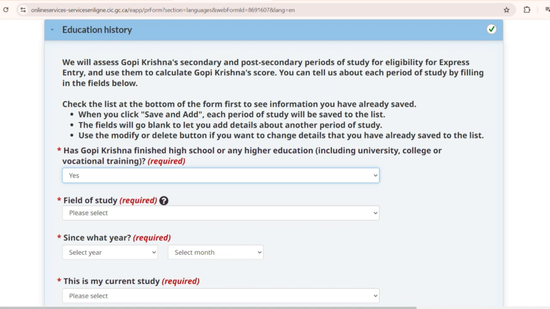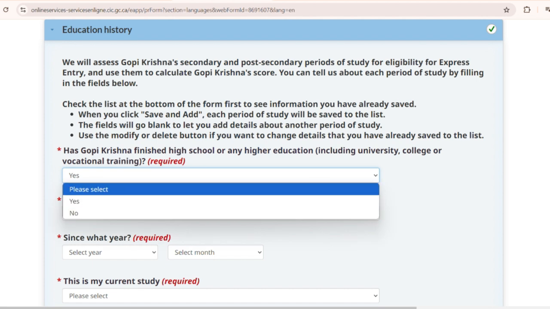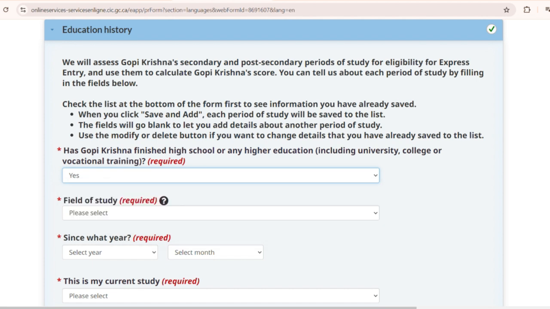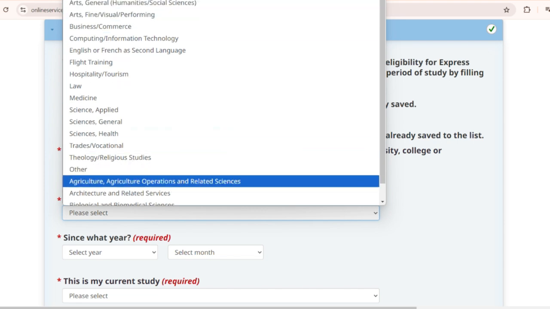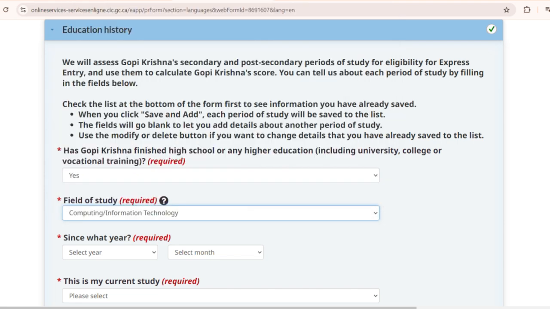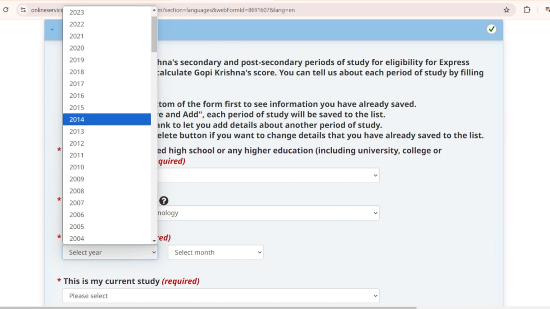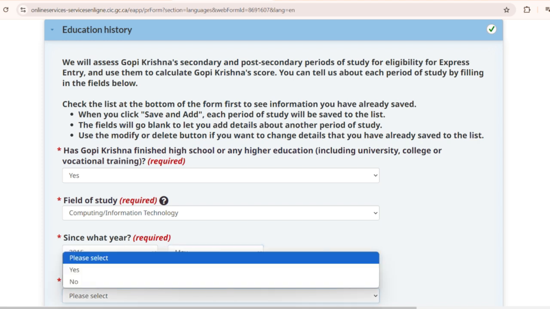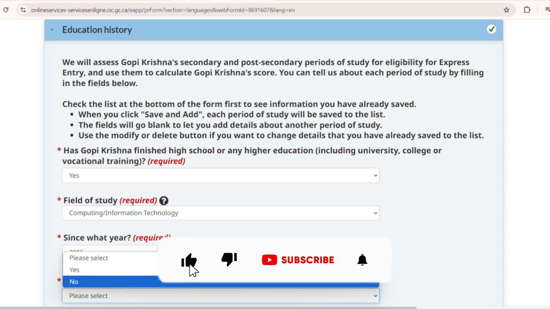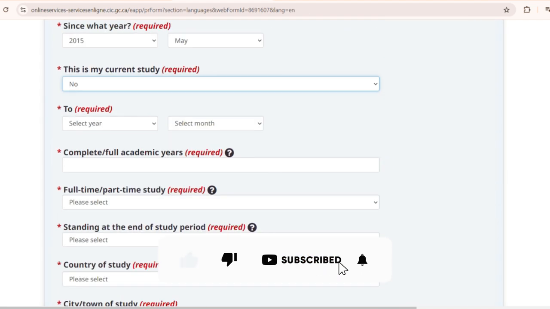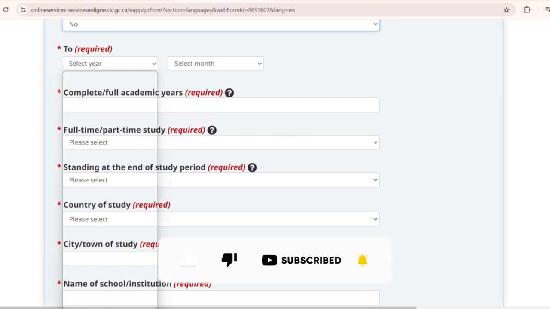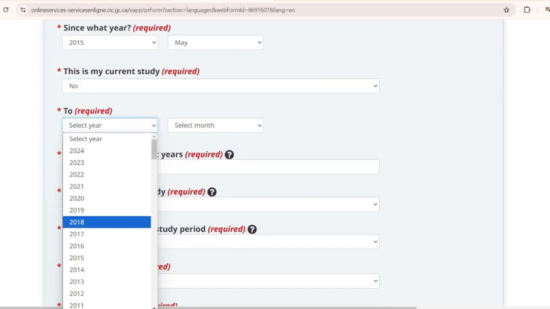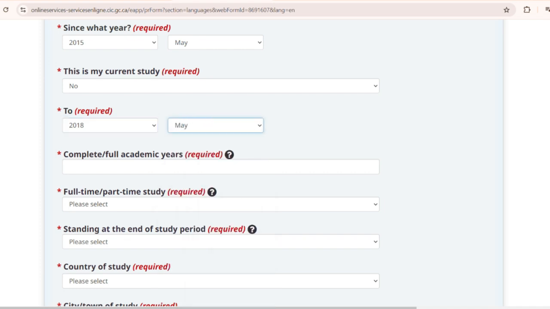So from this, you will select if you have completed high school or any higher education, including university, college, vocational training. So once that selection is made, you will select the field of study from this drop-down. And once you've made that, since what year, you have to make that selection of the year and month. Once this is made, was this a current study period? If it is yes, you make that selection. If it is no, you make that selection, and then we come down. Here you tell when this course ended.